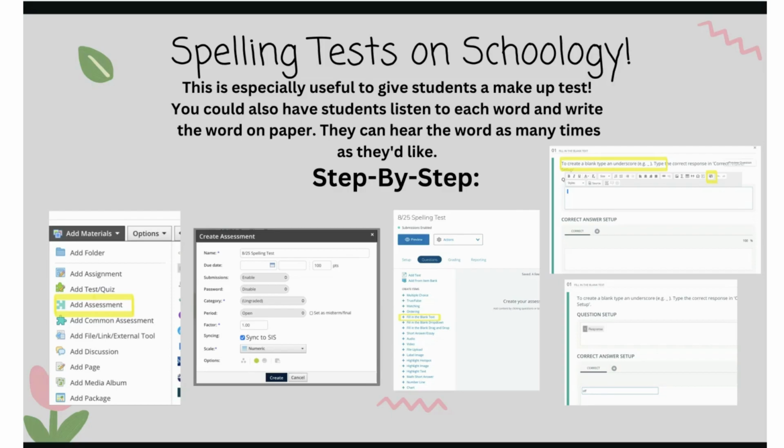First, you will go to Add Materials, Add Assessment, name your assessment. You can enable it ahead of time or enable assessment when you are ready to have your students take it, and then hit Create. Now, this next part you will repeat over and over again for all of your words, so while it seems like it is time consuming, it actually becomes pretty easy to create these tests.